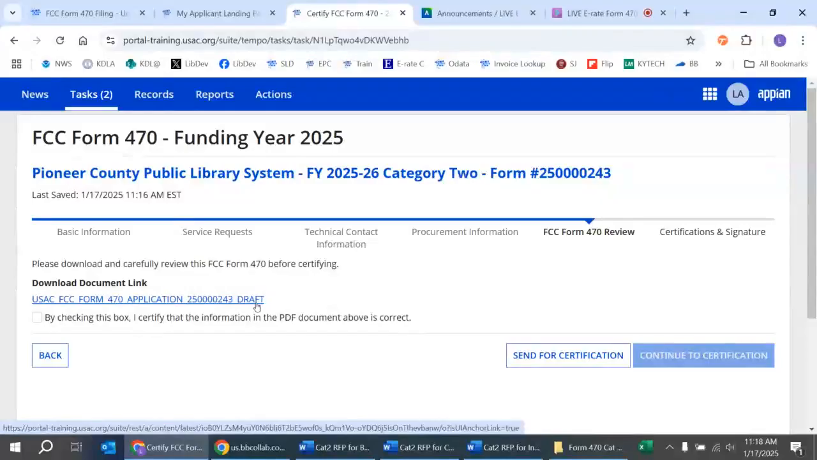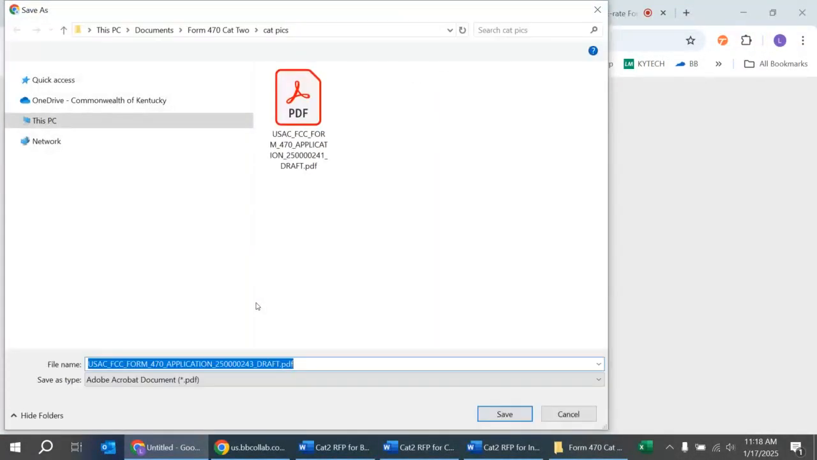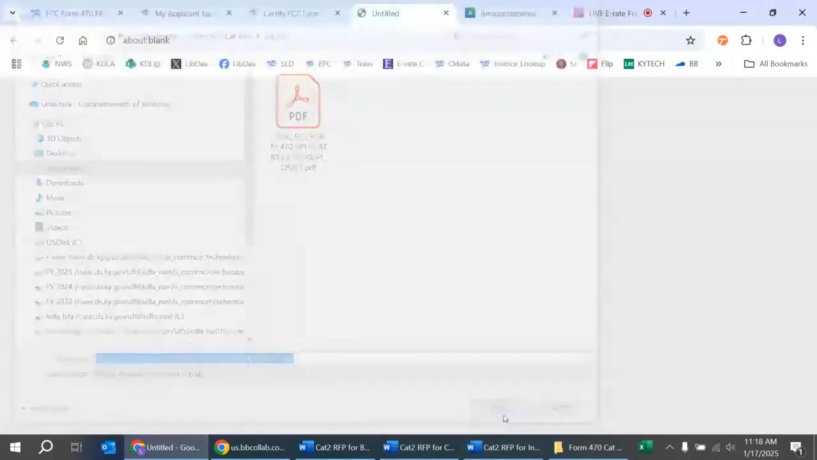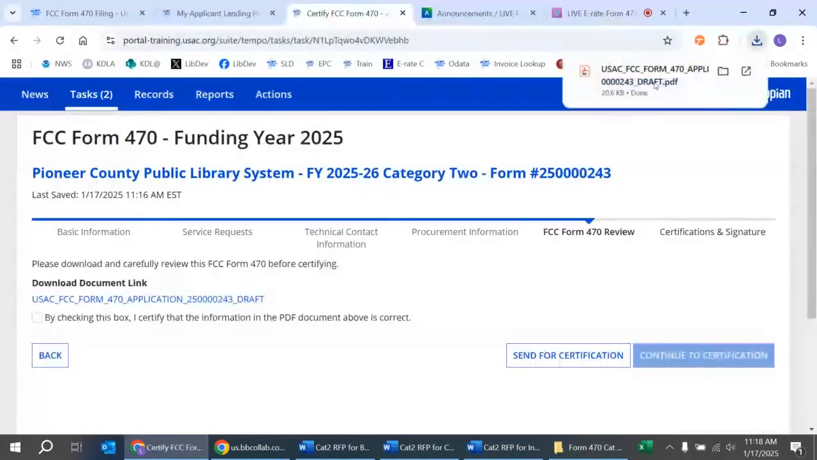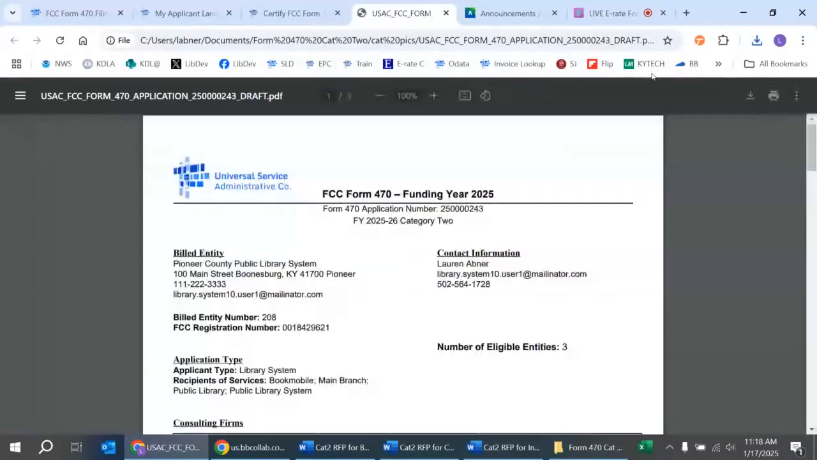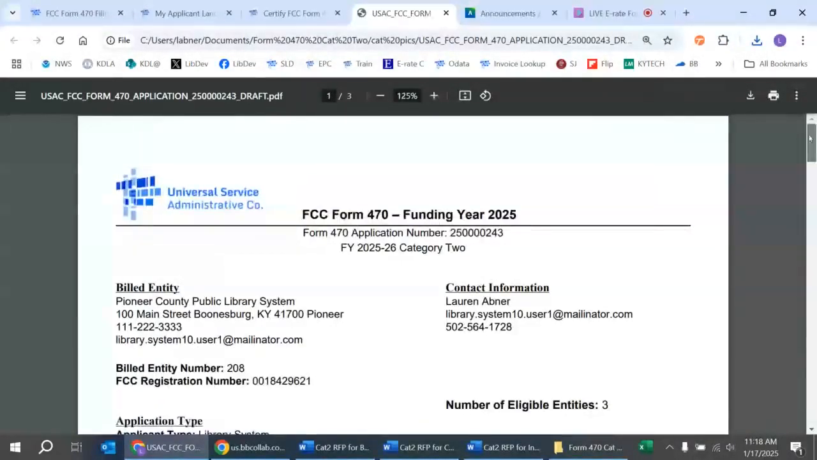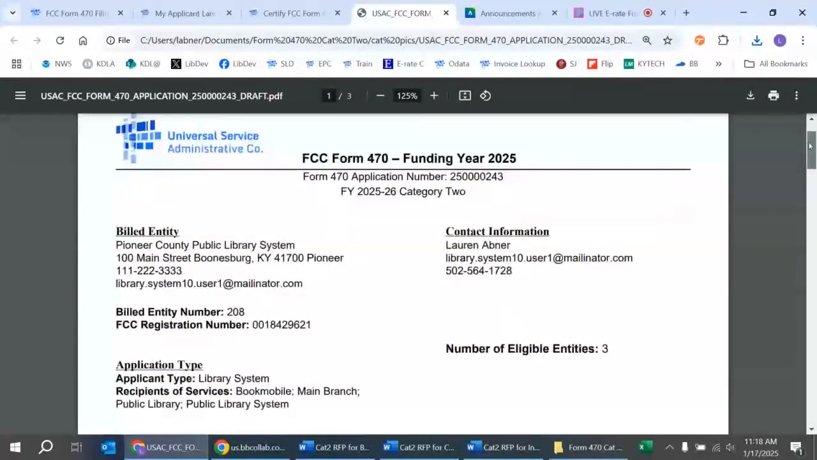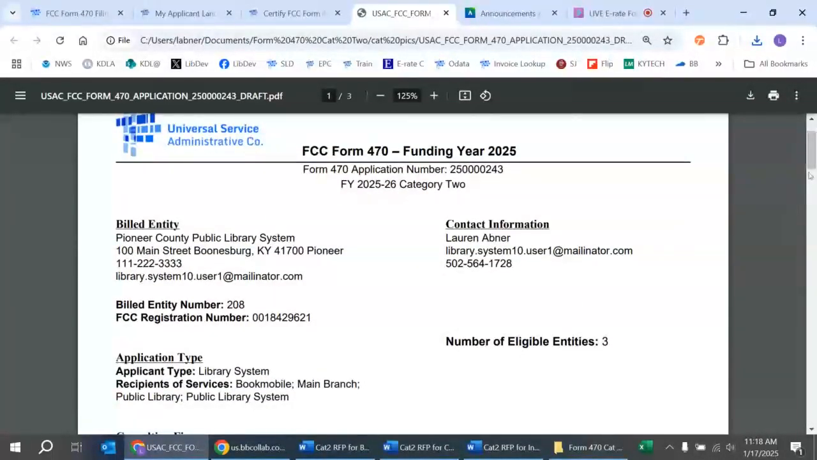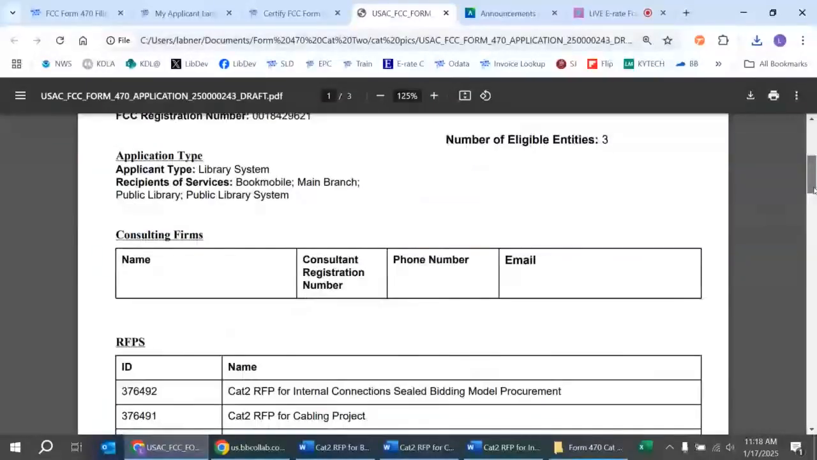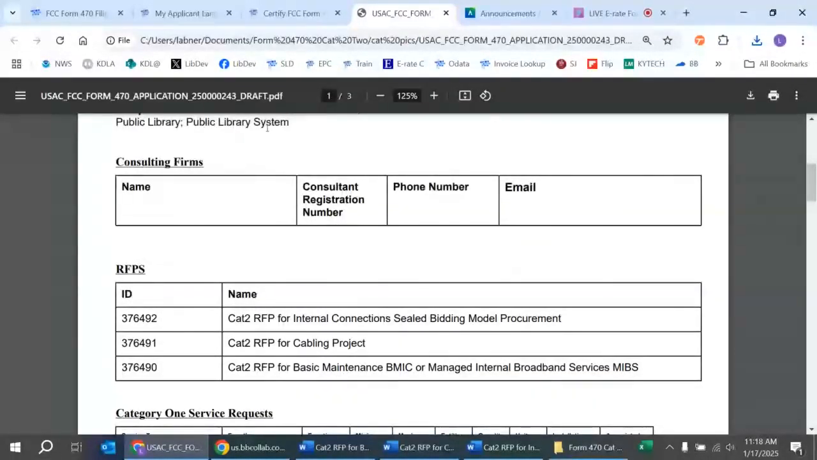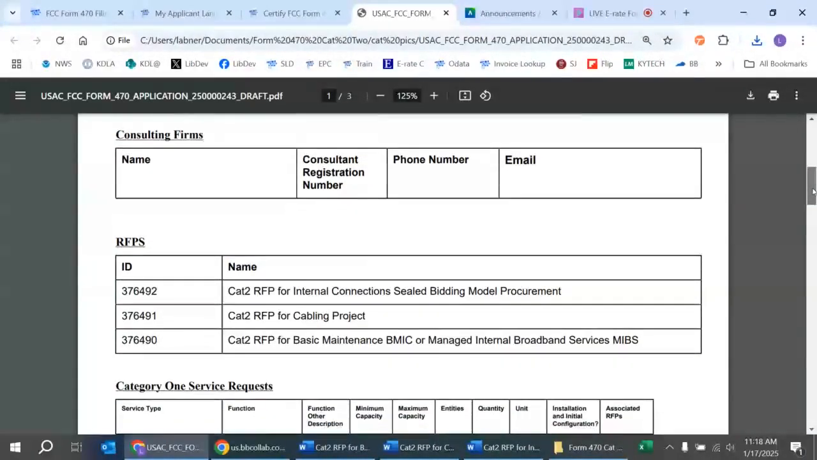You can see at the end of the link and at the end of the file name, it says that it's a draft. So I'll just save this locally here, and then I'm going to open it and take a quick look. I can zoom in a bit. It will show all sections that are completed. Got my contact information, the profile information. For sections where I didn't have a response, there are blanks. So it still has a section that says consulting firms, but I didn't have responses for that.